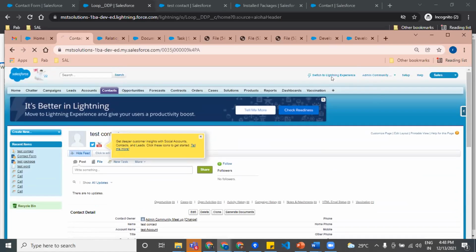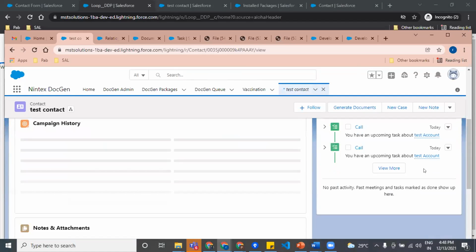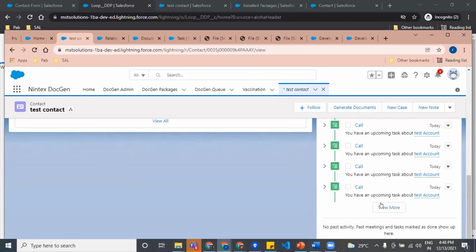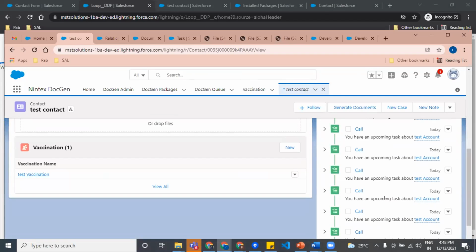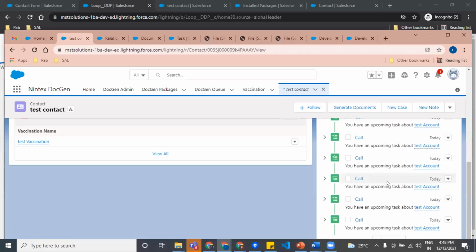So we can just go to Lightning experience and see in here. So here it will be present. All these things. However many PDFs or documents I have generated, every time it will create a new activity. So on the side we can see this is how this insert update will look.